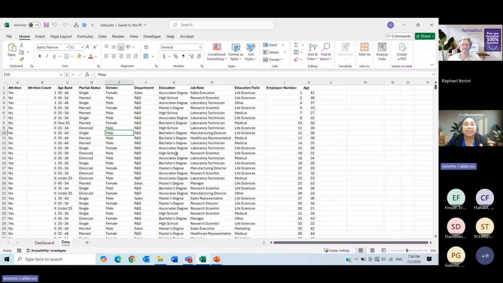So every report starts with data, right? I have here a list of the information of the employees, attrition, attrition count, where yes or number one means they've left the company. Okay. I have the age band here, marital status, gender, department, education, etc. So all the information that we need is already here. The only thing that we need to do is to convert this data into a table.